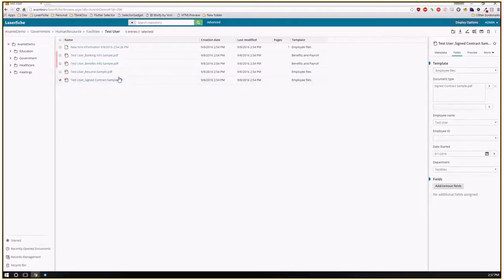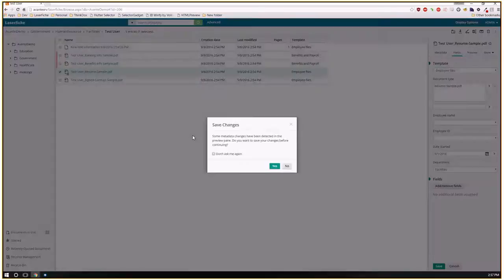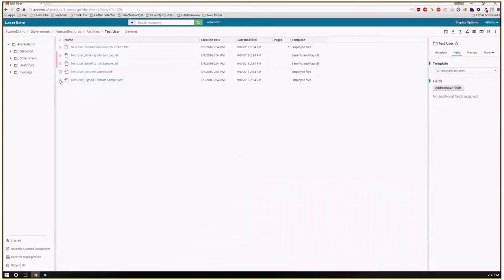So again, variables come into play here because if we look at resume, for instance, we can see that it is, oh, hang on, sorry. I have to go off of that for just a moment. That's simply a glitch within our demo environment here.